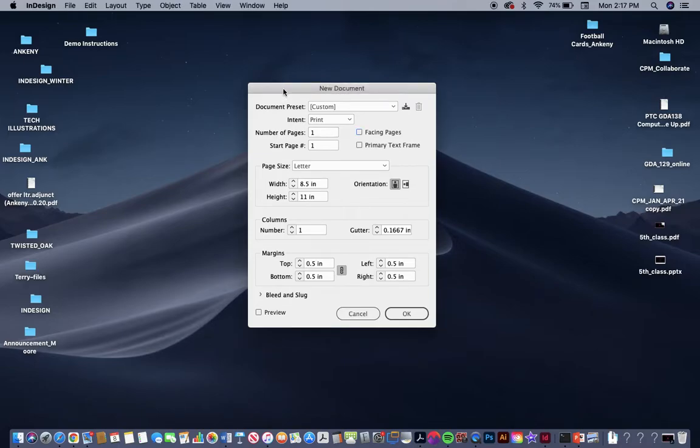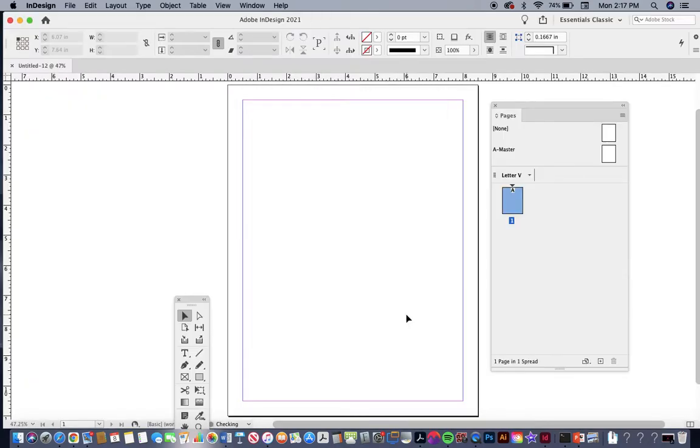This demo is on pages and books in the page panel. So we're going to start off by making a single page document. That means we will leave facing pages unchecked. And we'll just do an 8.5 by 11 with a 1/2 inch margin.